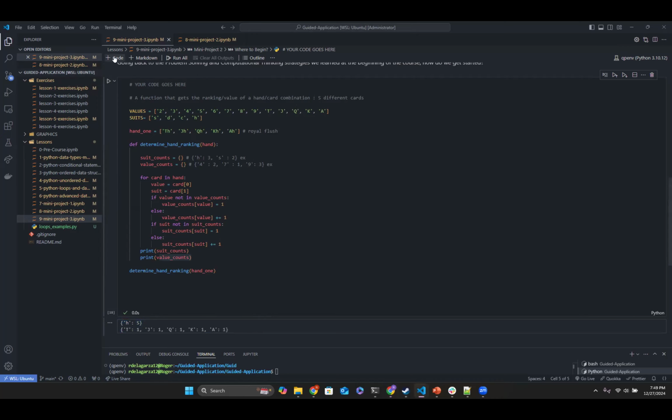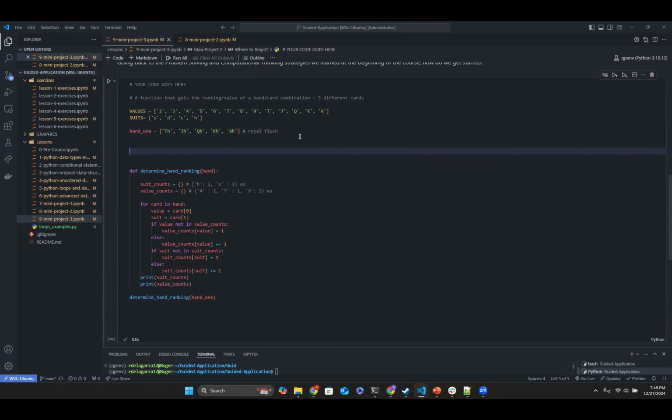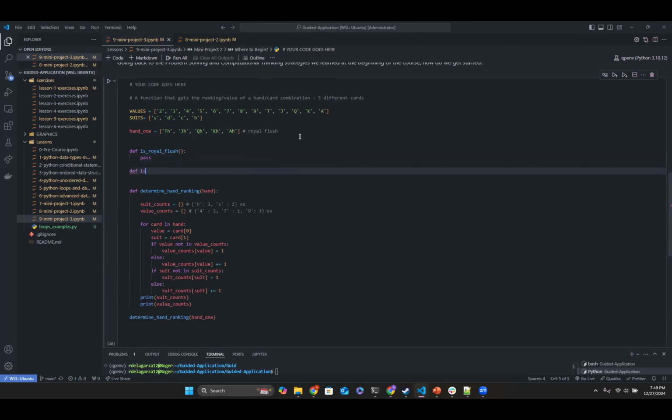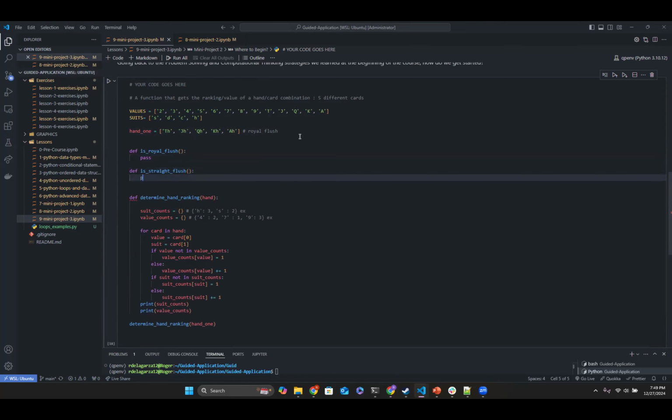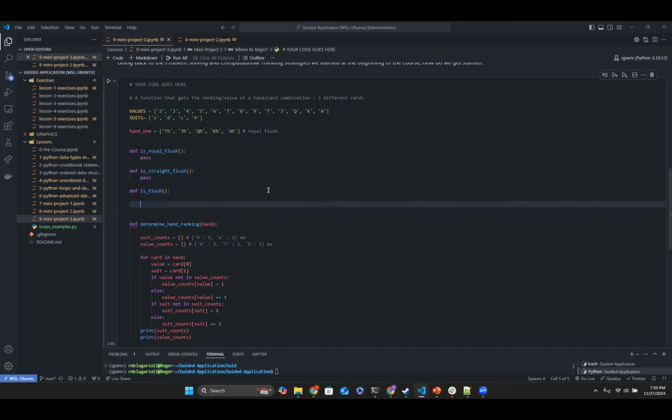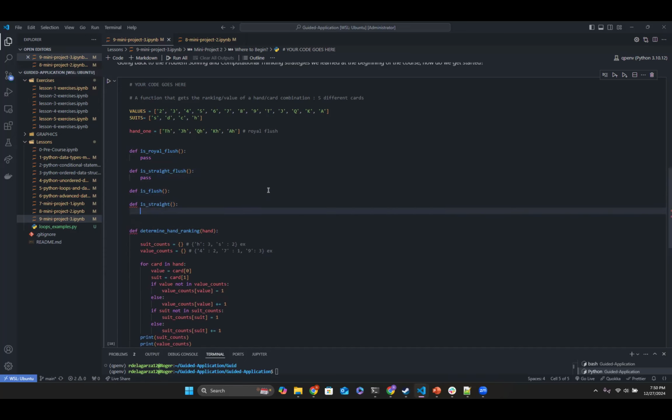And now we could do a bunch of if-else statements, but what if we make specific functions? Like, what if we made a function that's define is_royal_flush? We'll put pass. Then we define is_straight_flush, and I put pass for now to not get an issue. What do we do? Define is_flush. Define is_straight. And so on and so forth, right?